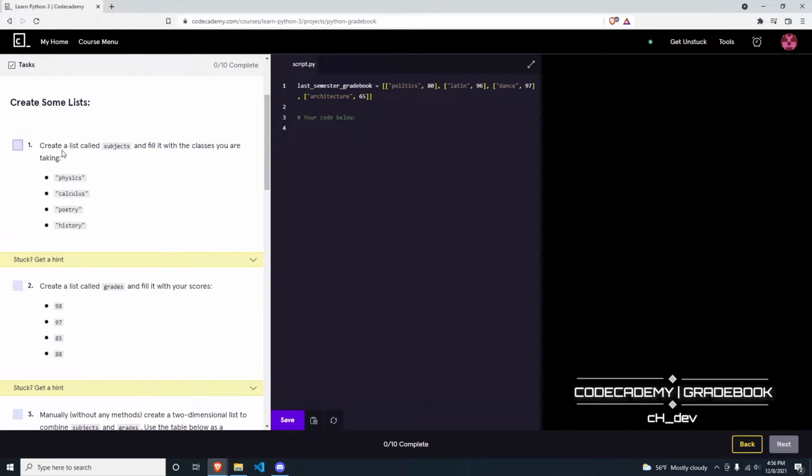First problem, create a list called subjects and fill it with the classes you are taking. All right, so variable subjects equals, as you guys know, you have these brackets, that'll make it a list. So since they're strings, physics, calculus, poetry, and history. All right, this looks okay. 4 items, 4 items.